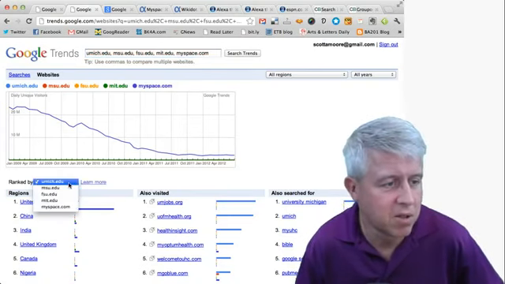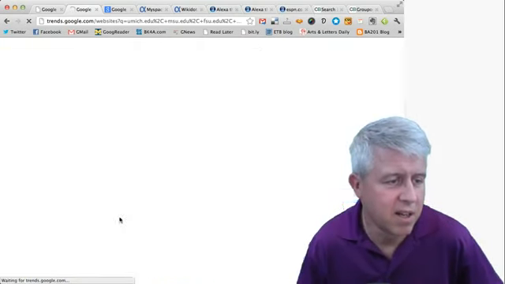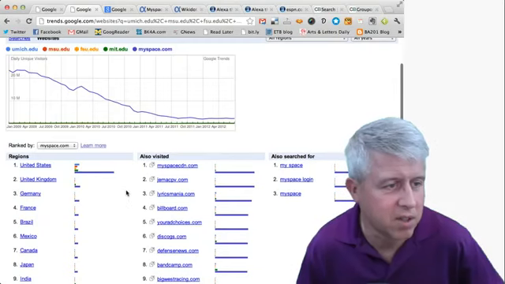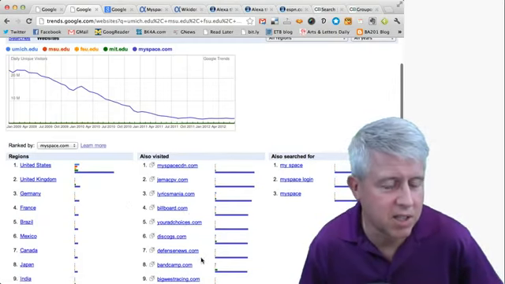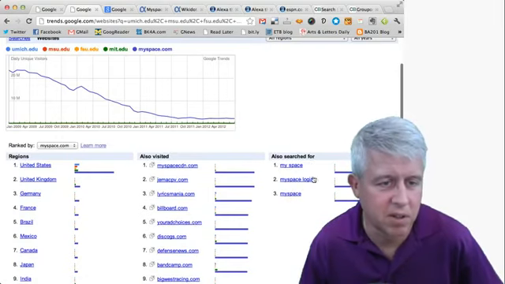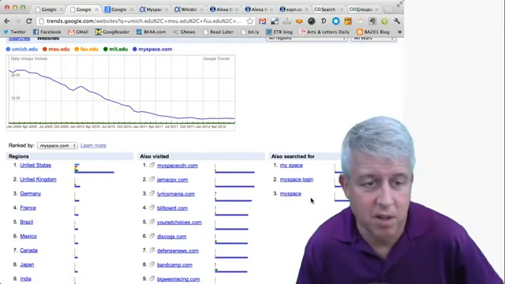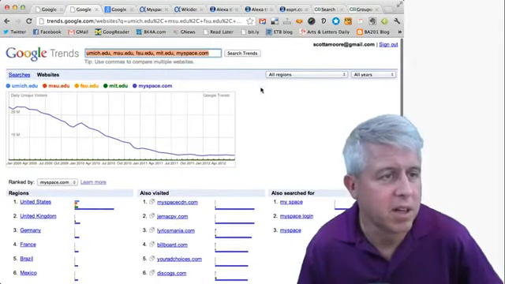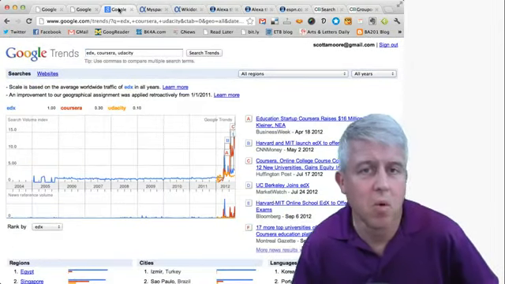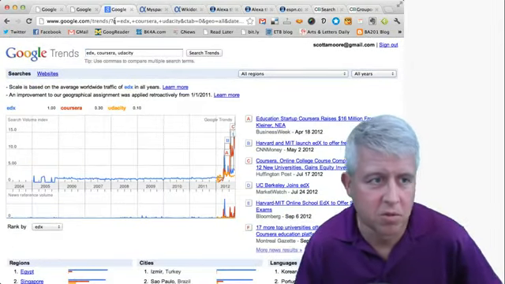Not too shabby. So if we change this to that, now we're going to get completely different results. Now you see different sites that they also visit and different sites that they also search for. All right, so that's one major use of Google Trends.